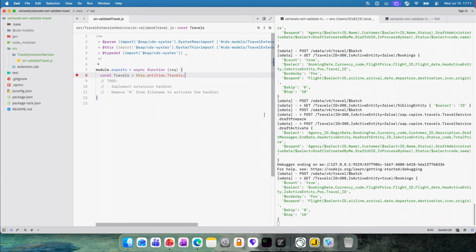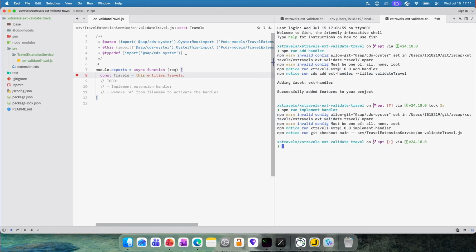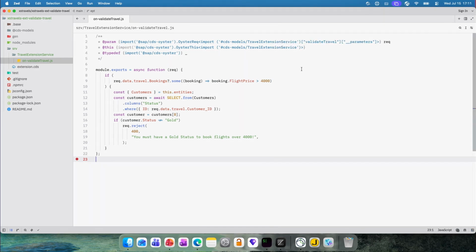And now we can actually implement our use case, right? So I described it before. We want to have only our gold customers be able to book an expensive flight. And because I'm lazy and in a live demo will definitely make mistakes while typing, we can make this a little bit shorter. So here we can see the now implemented proper extension.